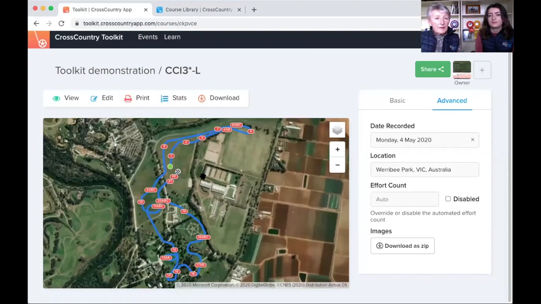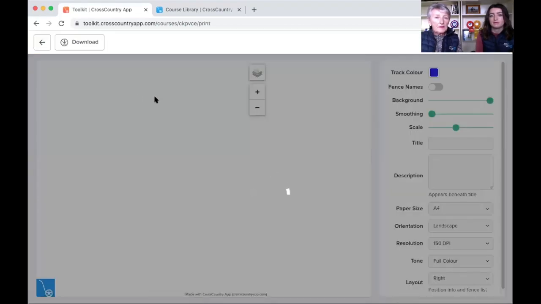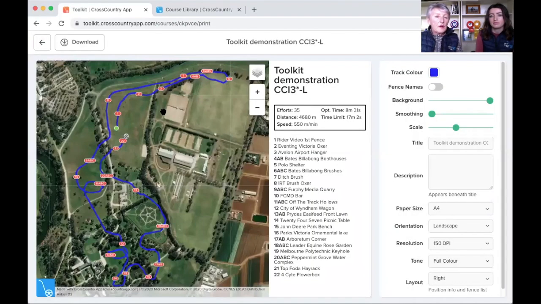Okay, so that's our publishing. We'll now have a look at the printing. So we go into the print command. So what we're going to do is we're going to set up a template, which is how you want your maps to look. There's a lot of choice there. This is the default setup. So you have your map on the left, you have your list of fences down the right. You've got the information about the course, but we can make a lot of changes here.